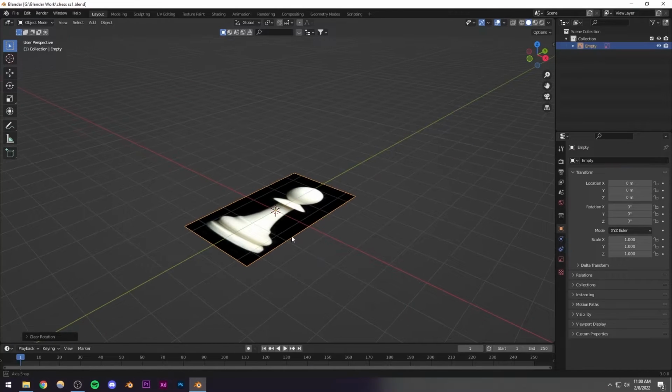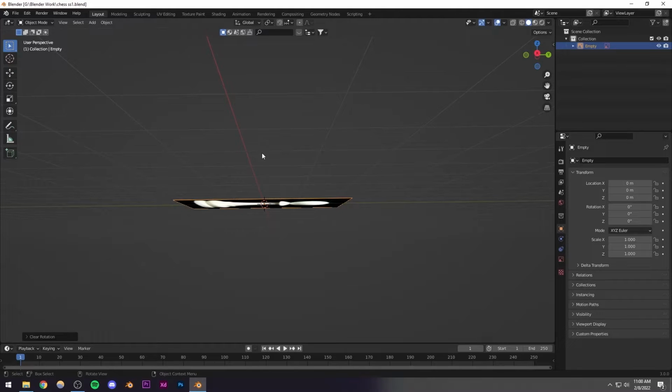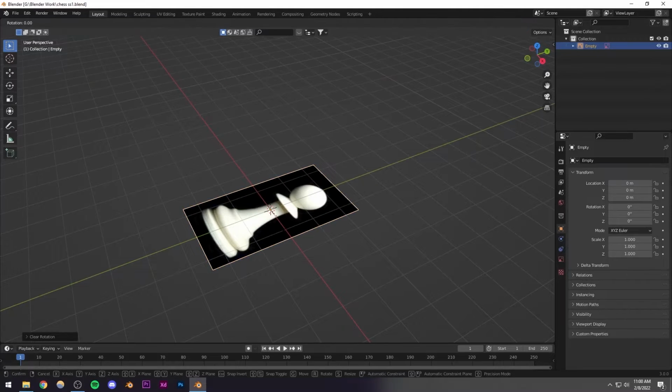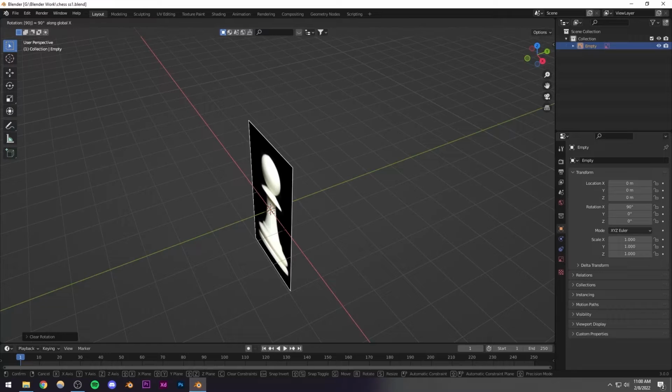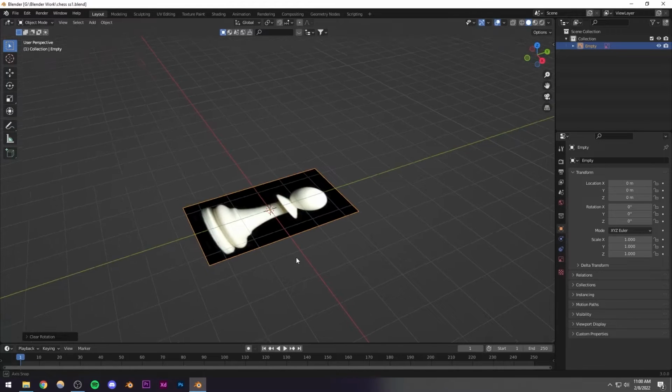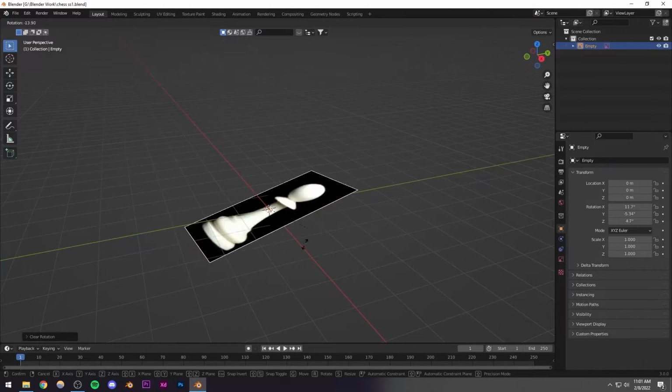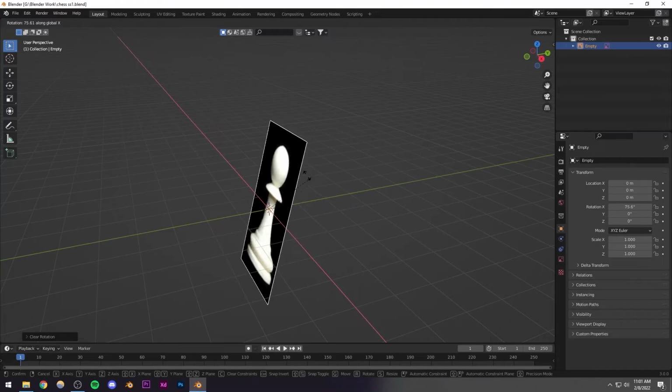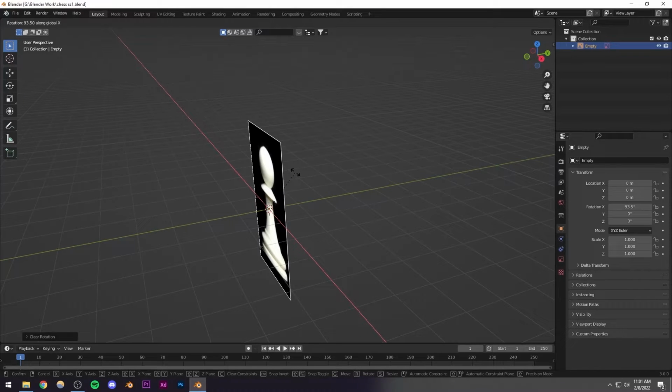However, we want it to be vertical and facing this way, right? So we want it to face this way. So I'm just going to press R, X, and 90. Now what I just did was I rotated it, and I'm just going to be doing it again. R to rotate it, X to lock it to X-axis, and 90 degrees to rotate it exactly 90 degrees, right?